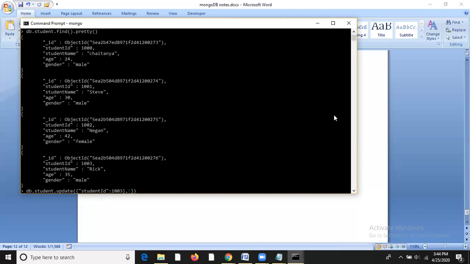Now in the second curly bracket, I have to set the new, updated value. Now I have to update the value for student name. In order to set the new value, I have to use one parameter called the set parameter. In the set parameter, I have to use one more curly bracket in which I specify the key value pair of the updated value. So I have to change the student name to CS tutorials.